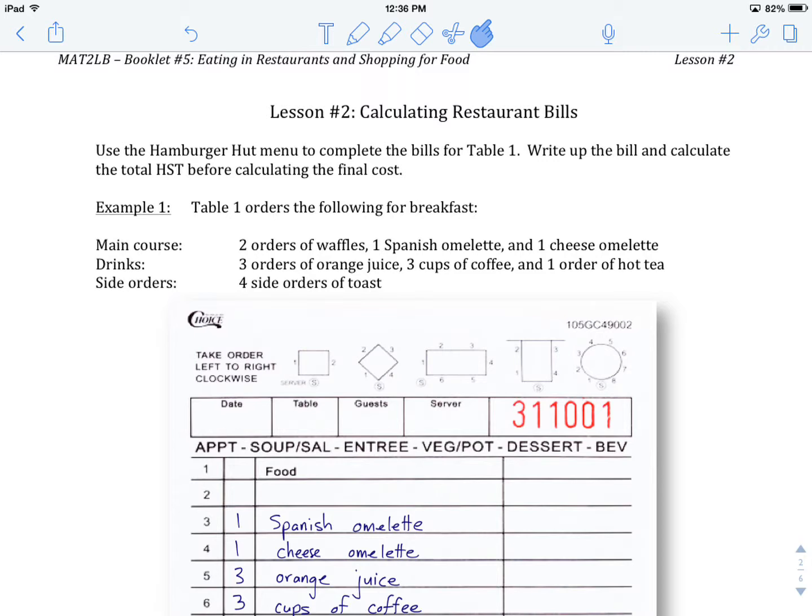Okay, so this lesson is about calculating restaurant bills. It's a practice for taking an order, copying it onto what would be like an order pad or a sheet that a restaurant's waitress or waiter would have, and then calculating up the total of the food and the HST before getting the final cost. So there's a few steps involved here. Let's start with example number 1. We're only doing one example here since the process is a little bit time consuming, but the procedure itself is fairly straightforward.